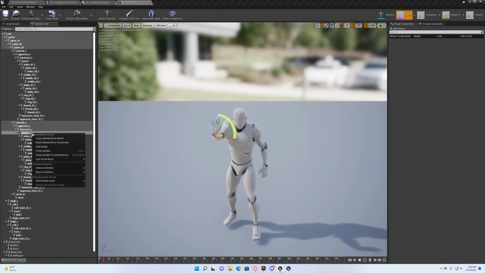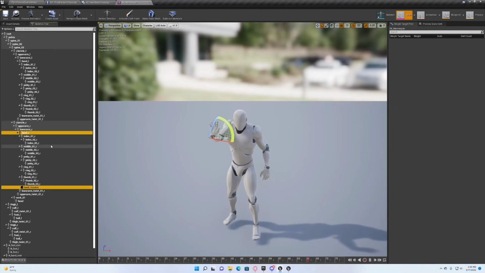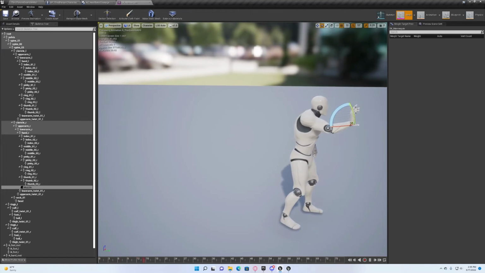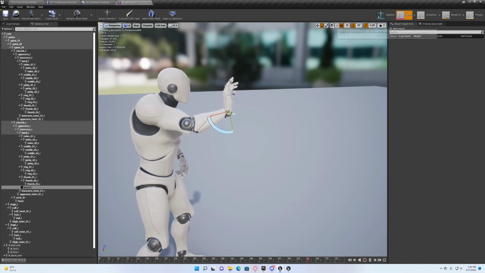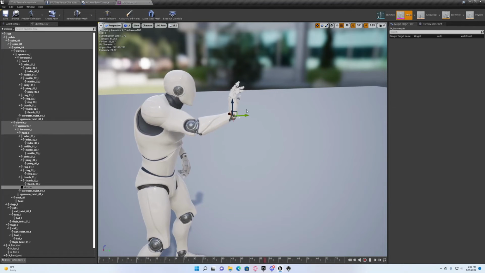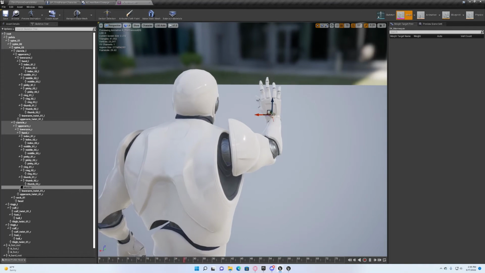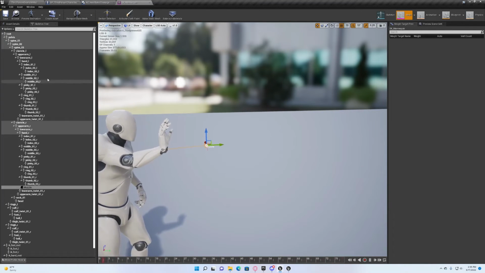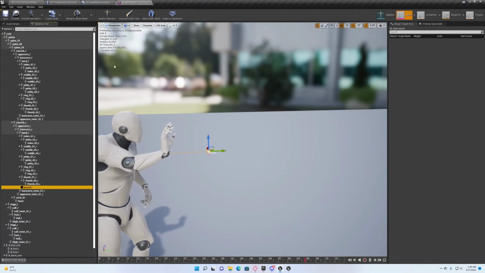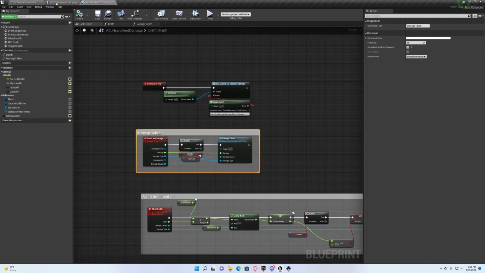And let's right click on our right hand. Let's add a socket. Alright, we're going to get this long convoluted name here. We just want to name this muzzle. And we are in local space. We want to go to world space. And we'll pull that out a little bit. Alright, there we go. So, this will be the origin of our projectiles or line traces.